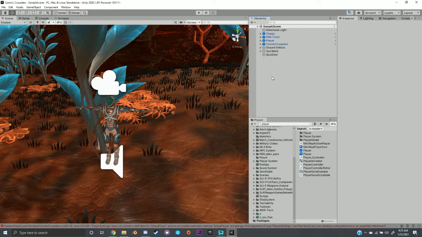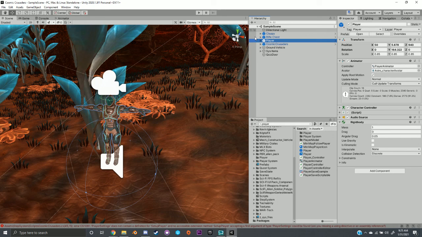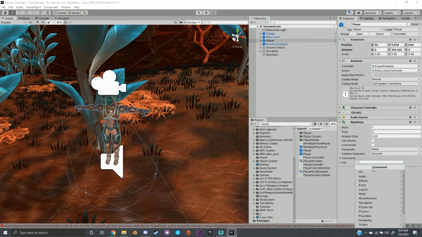So to get started, the first thing that you guys need to do is find the player asset under the hierarchy and left click on it. Once you have done that, go to the inspector and click add component. Type PlayerSettings, but make sure it's capital P, capital S, like so, how I've just typed it.